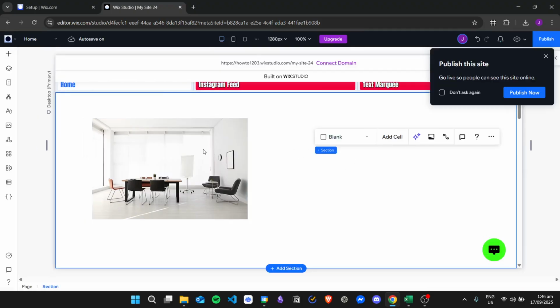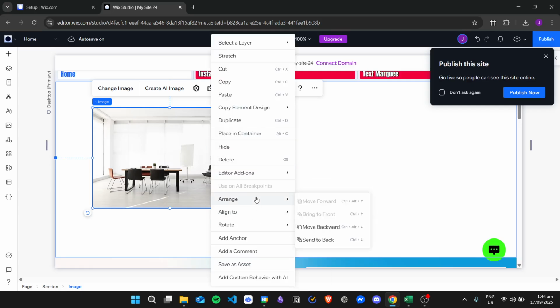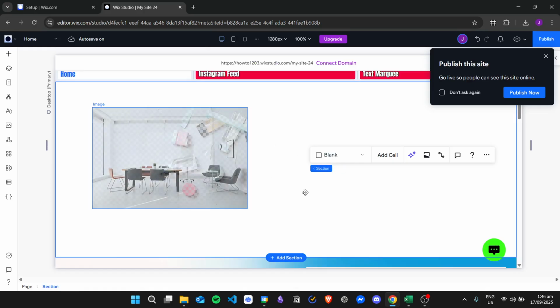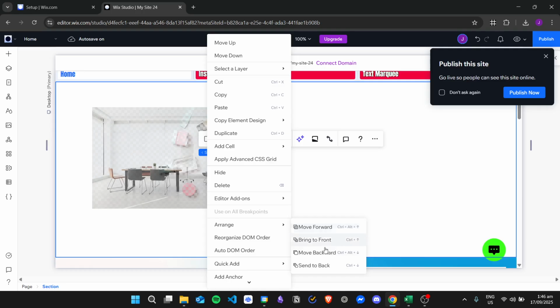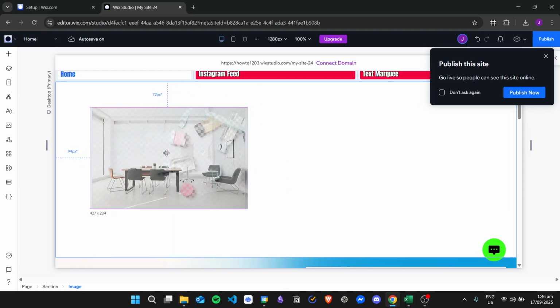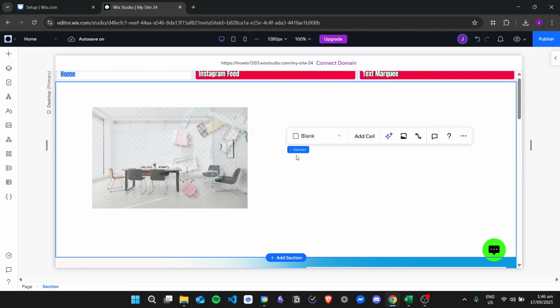So you just need to select this image again, and then just move this one to the back. You can use either of this move forward or the bring to front button right here. It just depends on which image is at the front and which image is at the back.